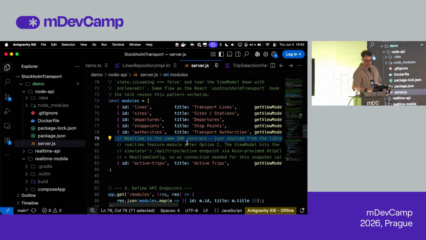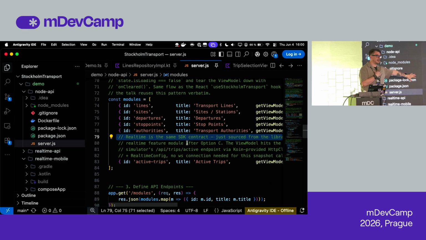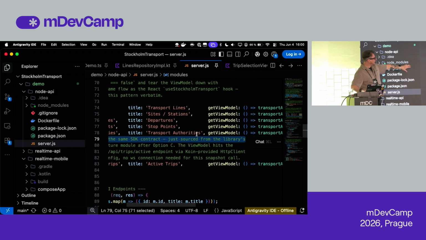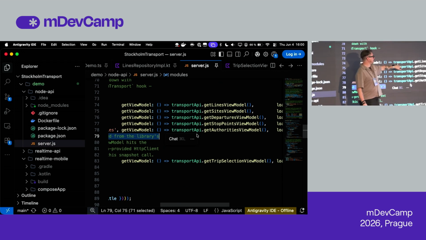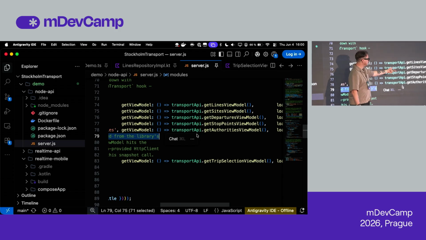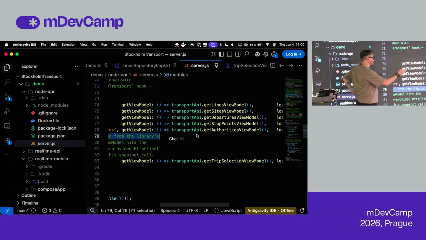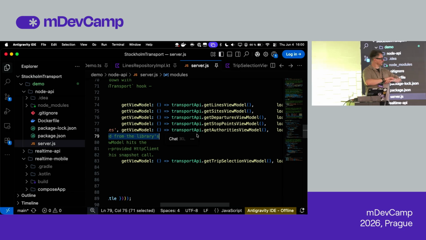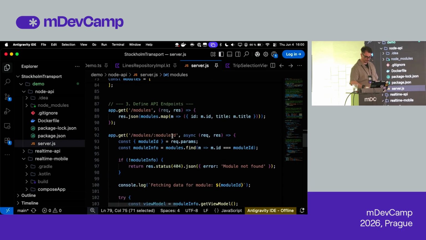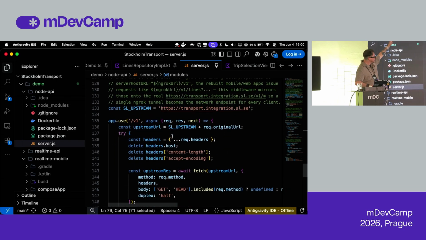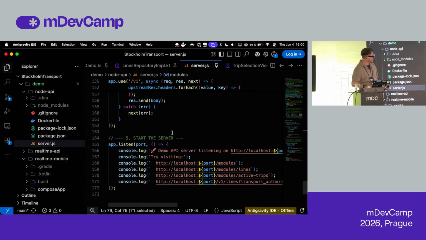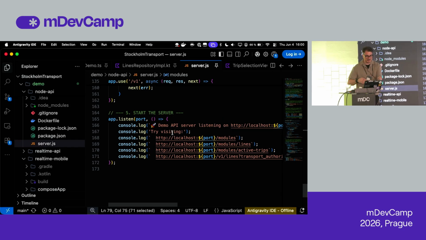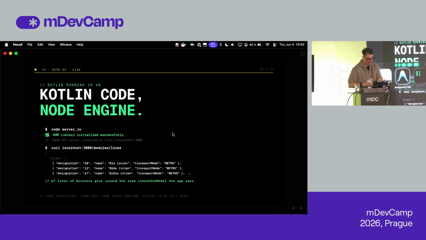But basically, what I need to do in my client application is handle if the user is consuming. I'm getting the view model, and I'm consuming from the package, from the API: get the lines view model, get the sites, departures, get stop points, authorities, that's it. There is no single fetch here. All the code is just to consume the API, and I'm exporting the demo. And so, when you access, you have this fancy message here.